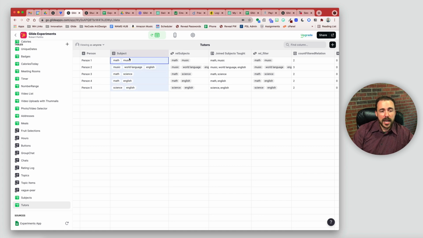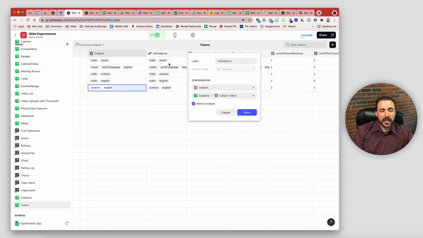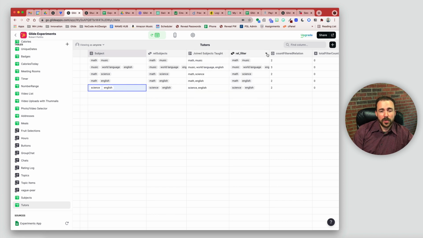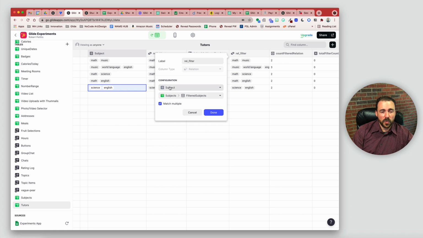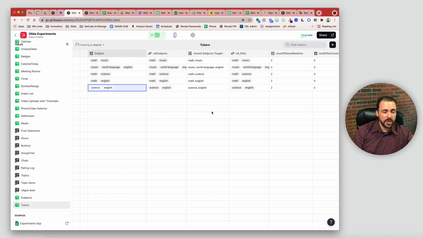Here is the subjects that they teach. Again, this is an array column. Here's a relation to the subjects. I have a join list just for display purposes, so we know which subjects this person is teaching. Next, just like I have a relation here from the subject array column to the subject value, I also have a relation from this subject array column to the subject's filtered subjects if then else sheet.